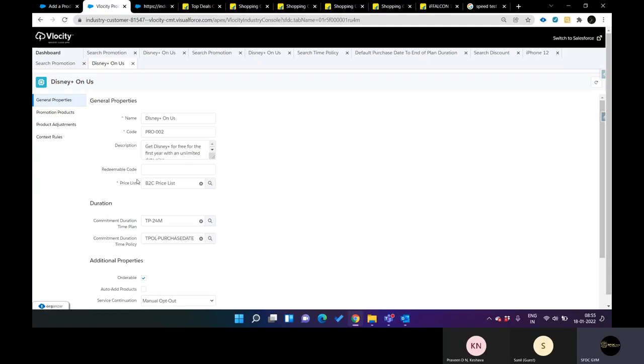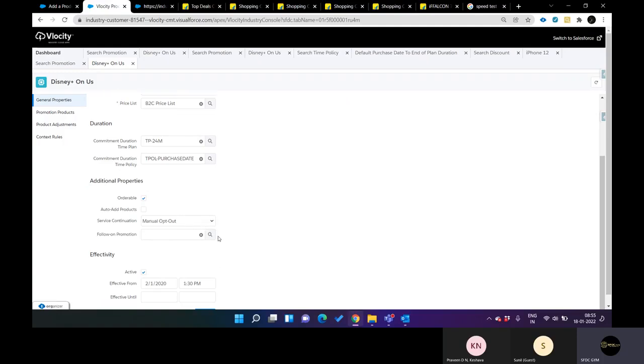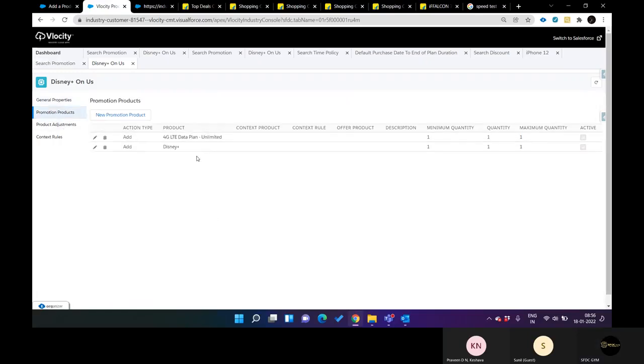In general properties, the thing that you need to take care of is the duration, right, and the scope. Okay, after the end of the duration, if you want to activate another promotion, yes, you can do it from here onwards. Next thing is you can add products and you can add product bundles, but you cannot add a category. Okay, this is the restriction.